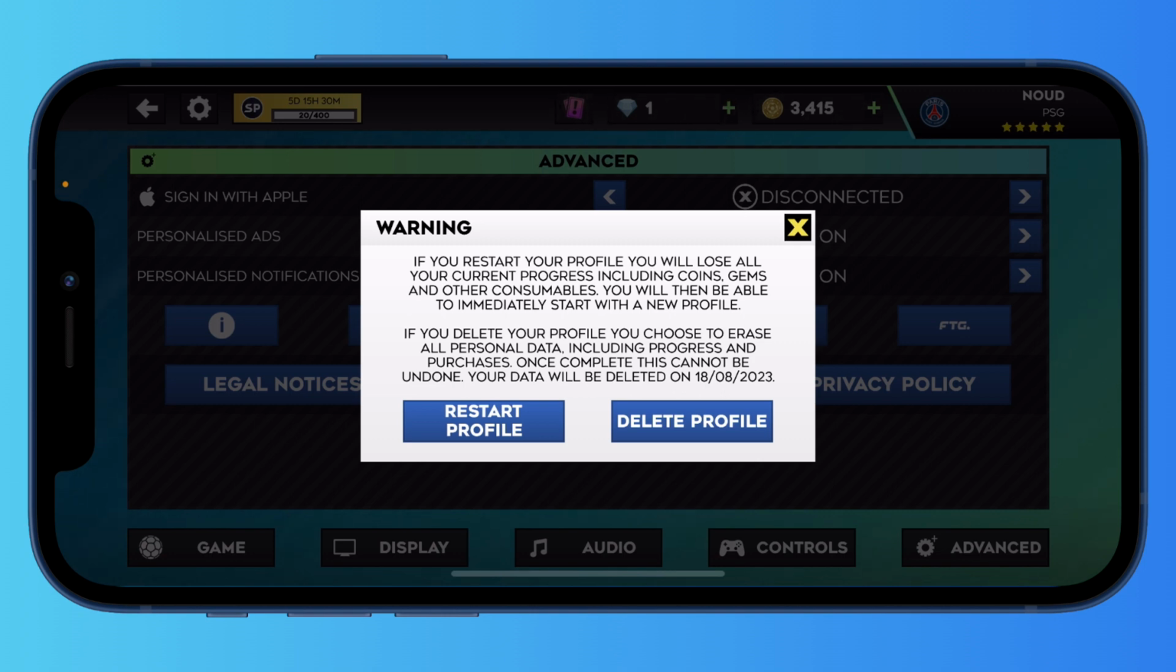You will then be able to immediately start with a new profile. So basically, when you tap on restart profile, you log out of Dream League Soccer, and you can start with a new profile. So you can start all over again, and you can play again.